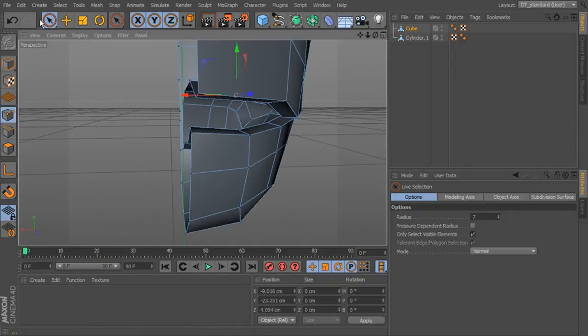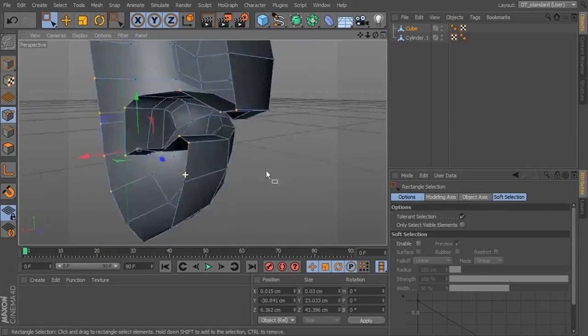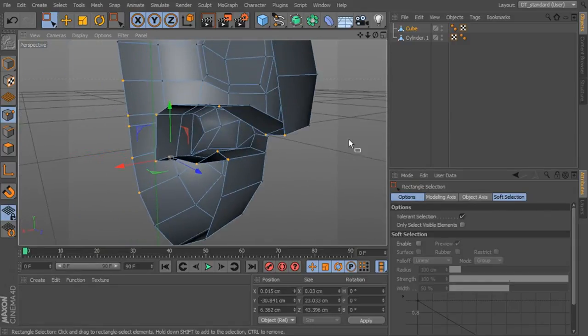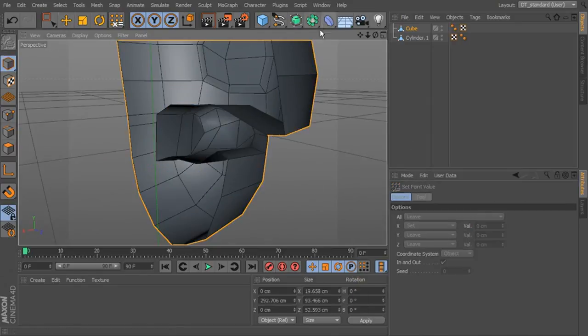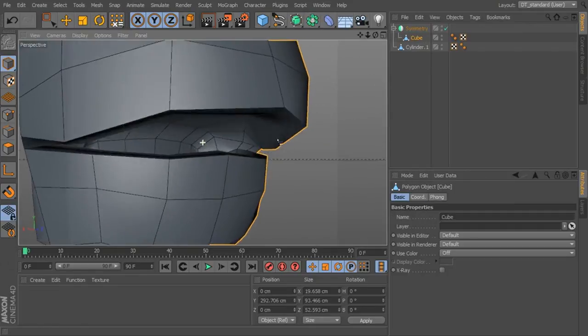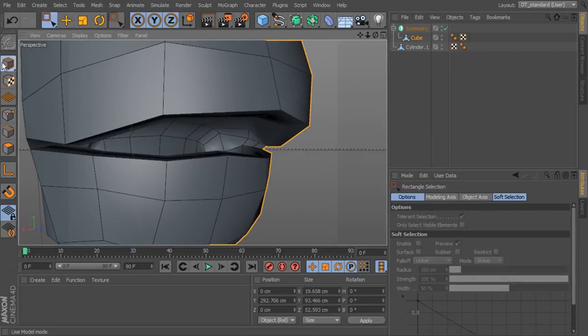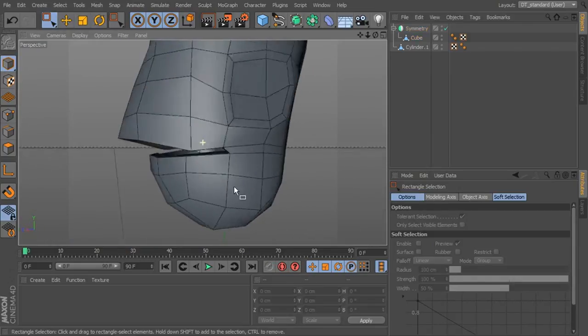Then you can always go back and make sure that all those inner points there are still where they need to be. So set point value 0. Pop those over. Then if you pop a symmetry back in and drop this underneath, you should get that inner mouth there. So you get something like that.